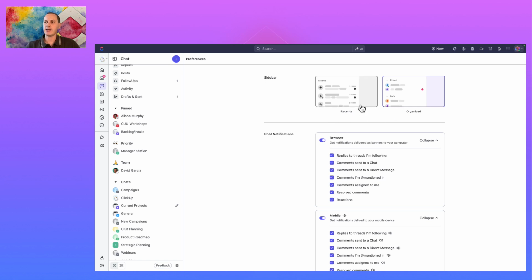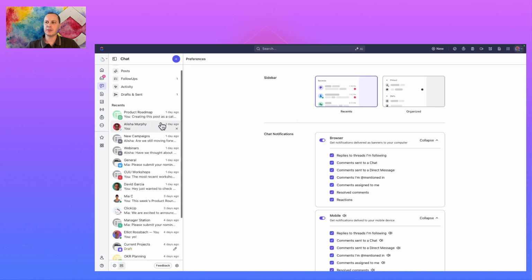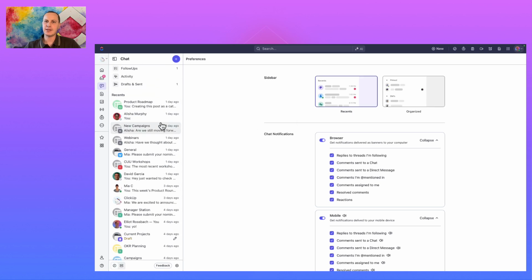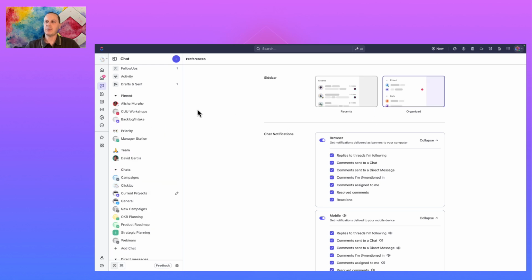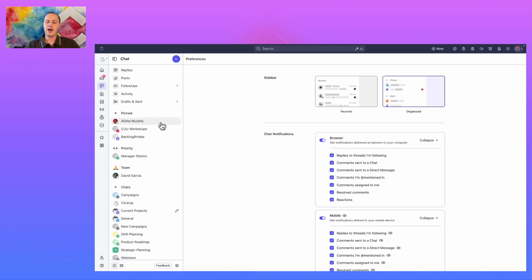So let's go ahead and click on the different styles of organization first. So I can either style by recents, in which case you'd be able to see all of your recent chats in the sidebar. Alternatively, you can organize your chats yourself and choose the organize view, in which case you're going to be able to see all of the sections that you've created along with your pinned chats. So I personally like to keep things organized, but it's totally up to you how you want to organize your own chats.